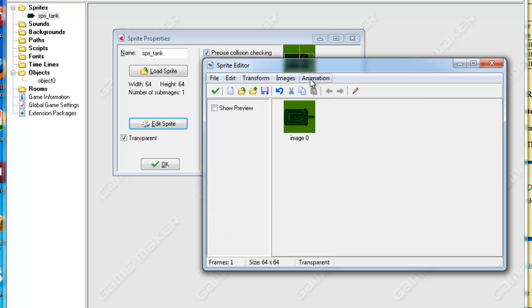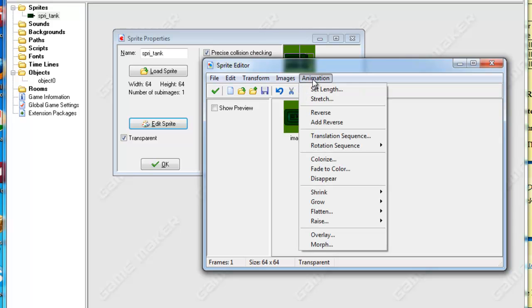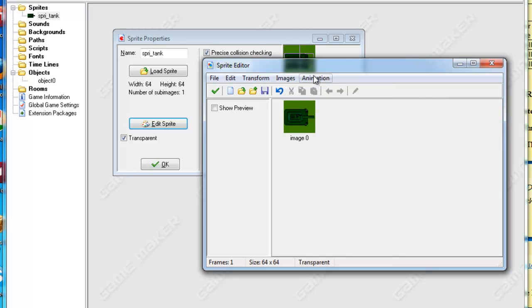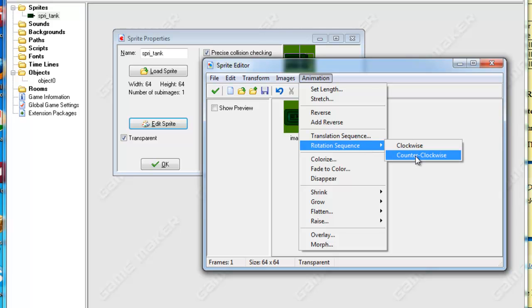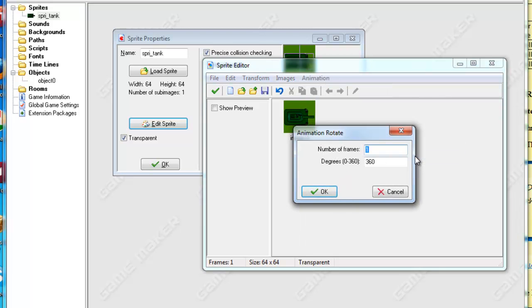What I'll do to make a multiple set of animations is I'm going to animate, and I'm going to go to a rotation sequence. I'm going to rotate it counterclockwise, which is the direction that GameMaker tracks its degrees in. And at the moment the tank is actually facing 0 degrees, and I click on counterclockwise. I'll rotate it through 36 frames, giving a total of 360 degrees. That is, each frame will take the tank through 10 degrees.